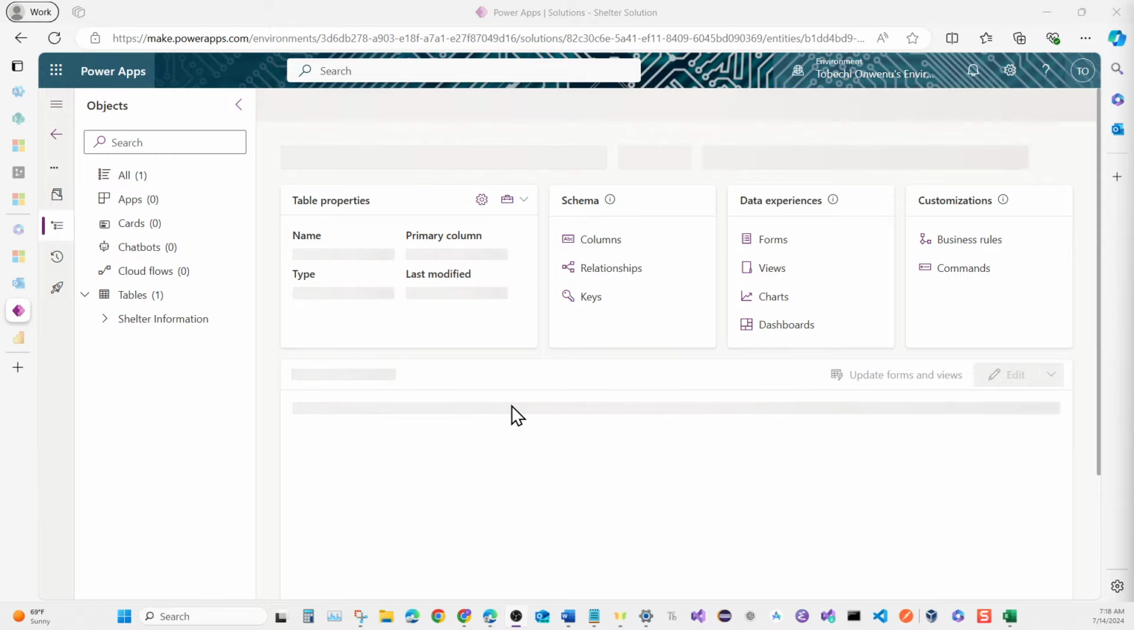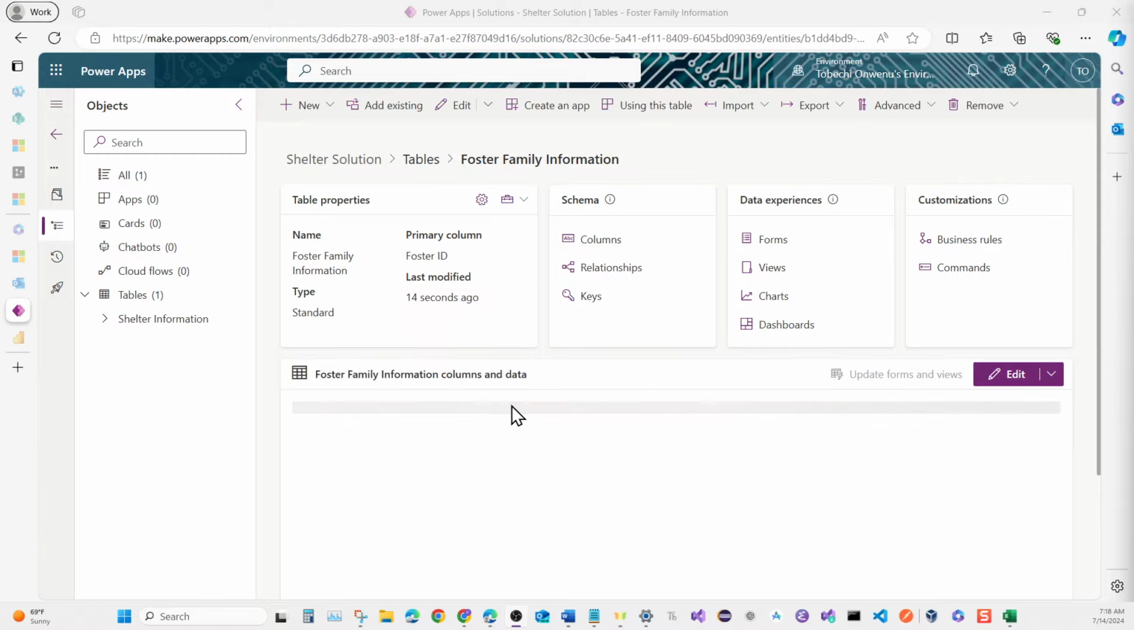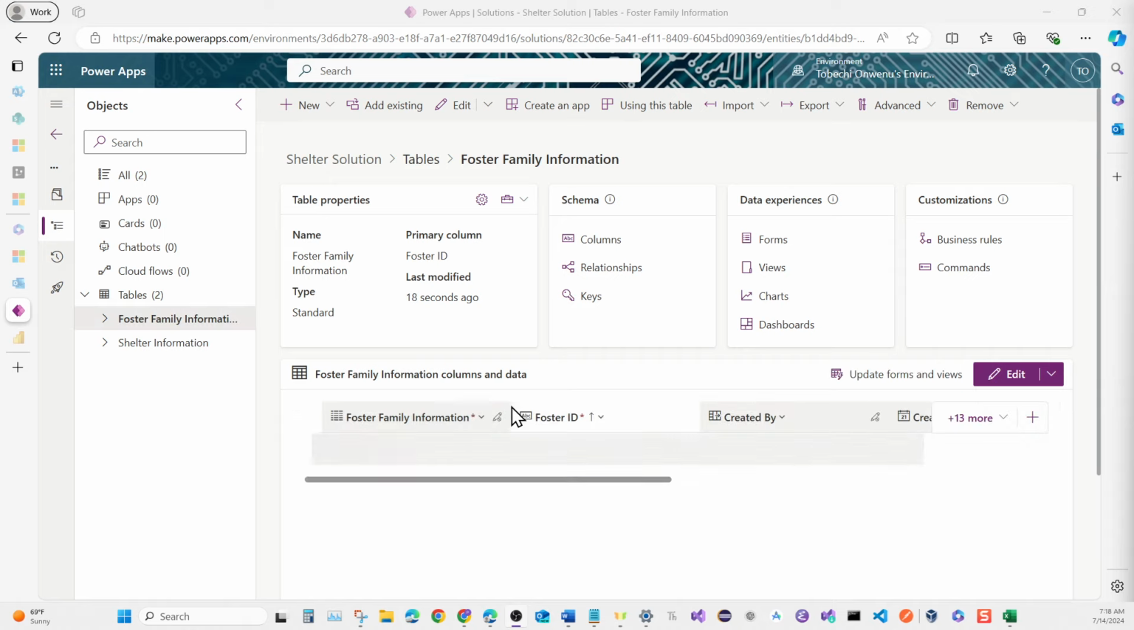Awesome, and our table is being created. And it's finally created with our first column, which is the foster ID. All right, so let's move on to creating other columns.